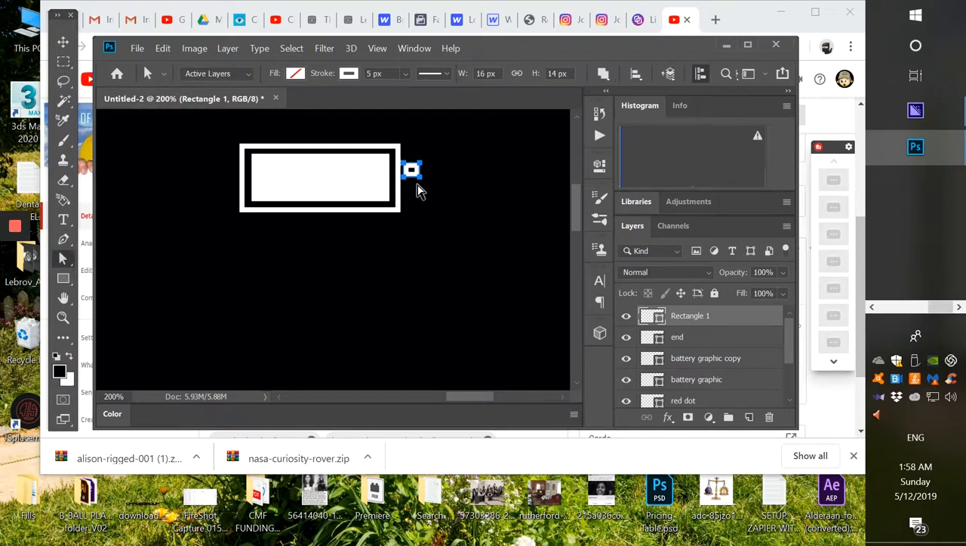I made it too small, so we're going to shift-select both, and arrow key down on the keyboard. Bring it down, and that looks pretty good. Select those two on the left, shift, and then bring it to the left with the arrow key and line it up. Hopefully you understand what I mean. Okay, so it's looking like a battery graphic.